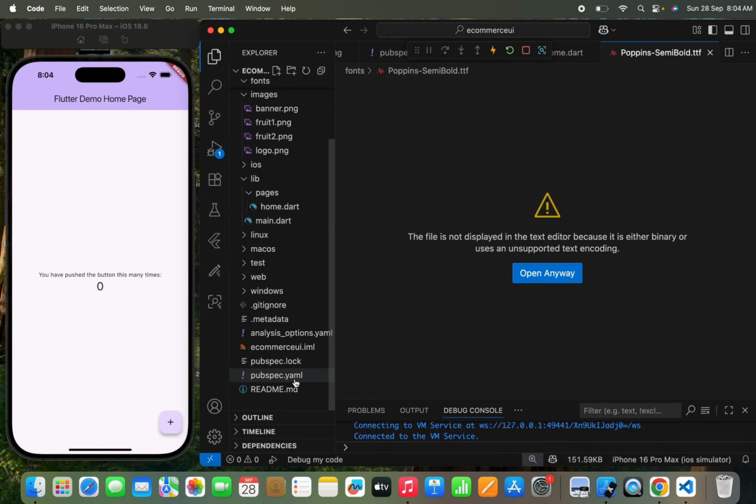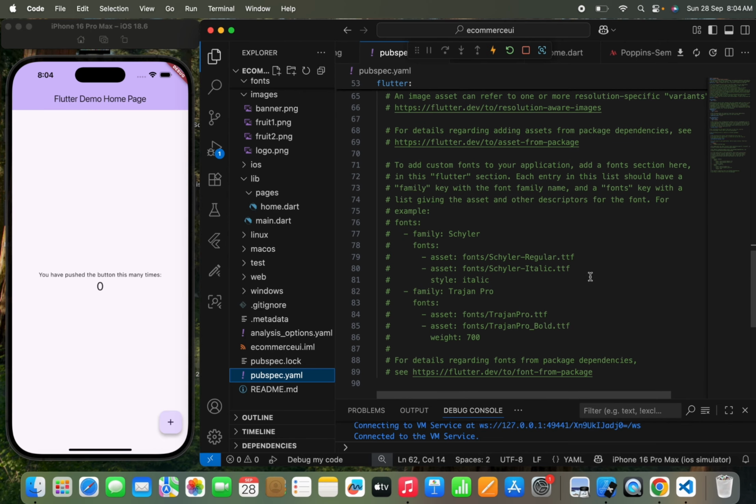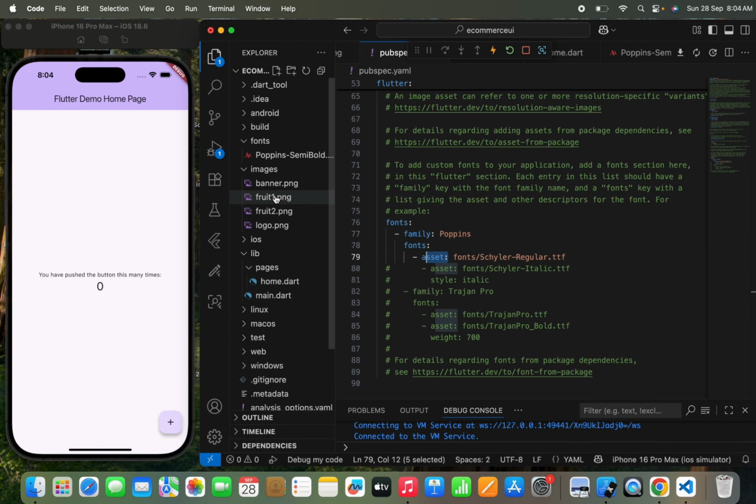So here I'll move to the pubspec.yaml file, and in the pubspec.yaml file we'll just move over here, and in the fonts I just need to write the font name and the family name, which is Poppins, which is our family name. Now I just need to write an asset. In the asset I need to write the exact file name that we have pasted in the fonts folder and we want to use.